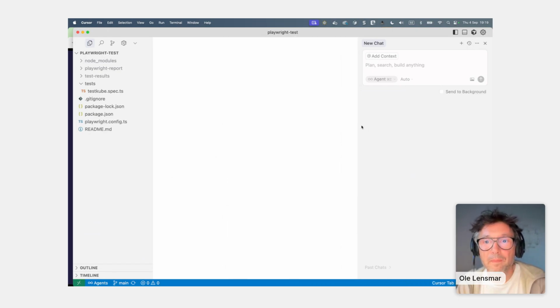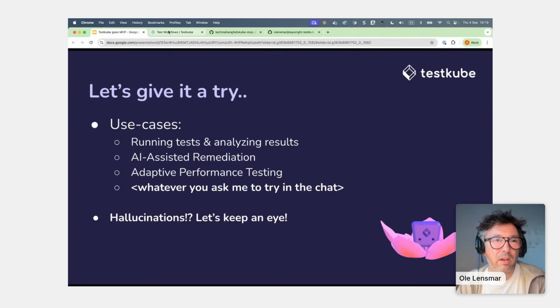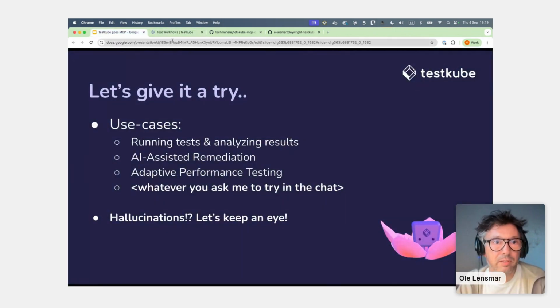So let's close that. On the flip side of this, I have a Testkube environment up and running. This is running in my local kind cluster. The agent's running in my local kind cluster. I have a couple of workflows that I'm going to be interacting with through the MCP server. So let's see how that works out.